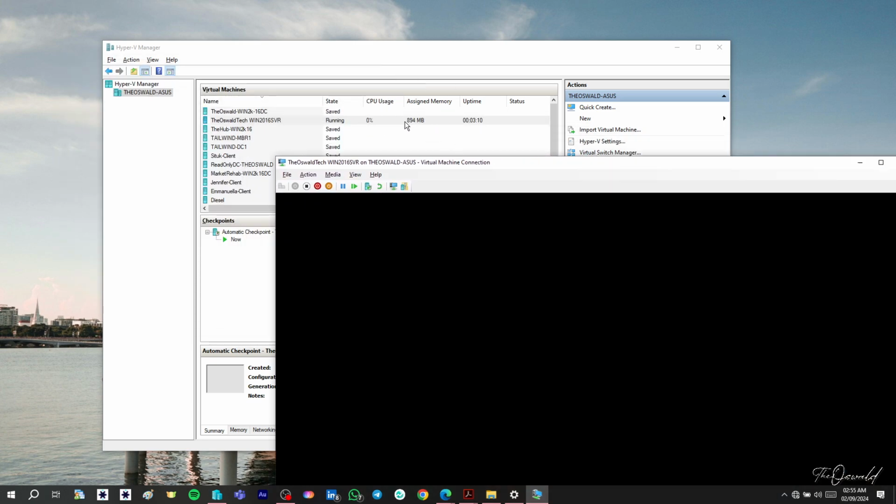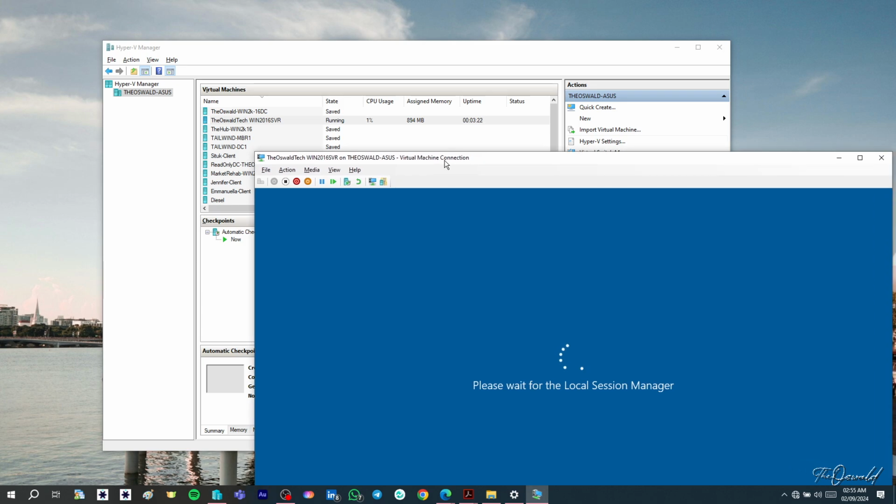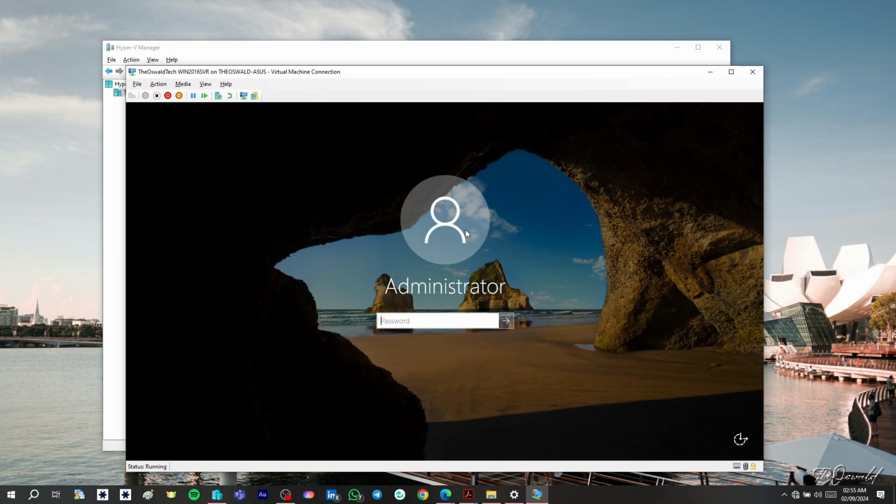It's running right here. This is the assigned memory. Remember we assigned 2 gig RAM to this, but right now it's just using 894. So this is why we did dynamic. It's not taking all of the allocated RAM that we gave to it. So now our VM is up, and if I put in my password, we are signing in. So this is just step by step how you can get this done.